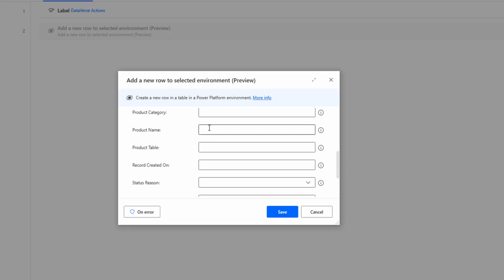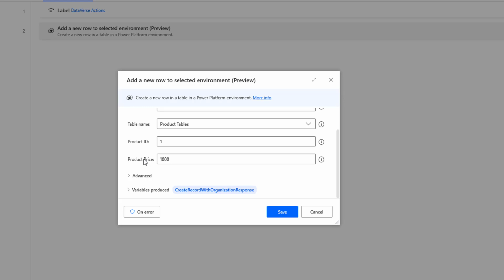Now, for the product, I need to get product name. I'm going to say television. And then product category, I'm going to give it as electronics item, right? So I will say electronics. Once you have given all the required parameters to add a new row into the table, there you can see after successful insertion into the table, we are going to get the output over here. Output for the particular action. Where we can store this output? We can store the output inside the variable, that is create record with organization response. All right. Let's click on save.